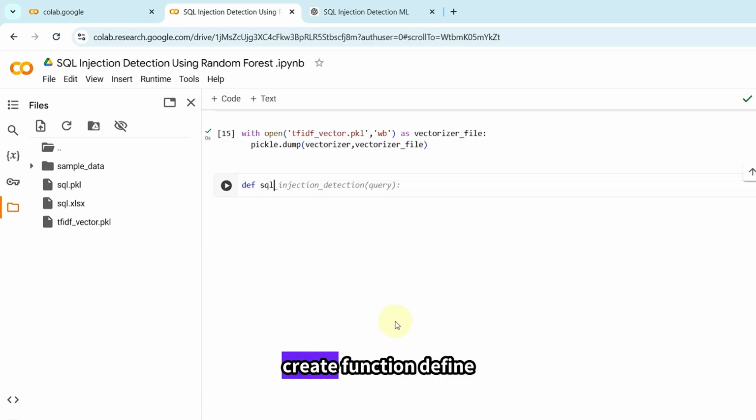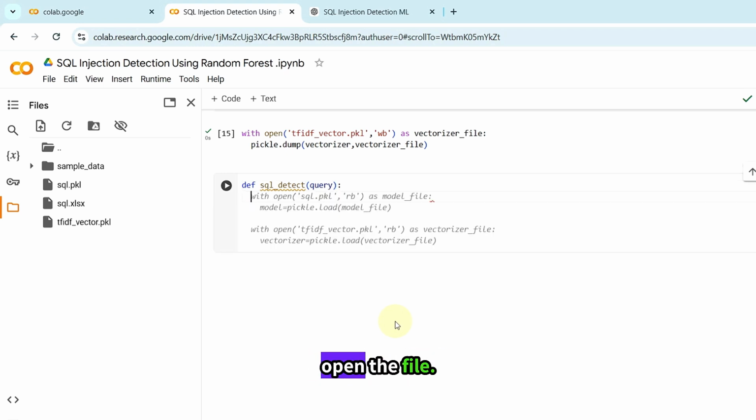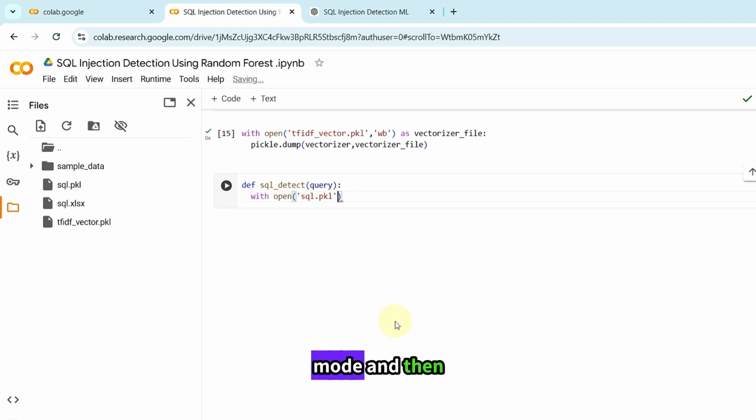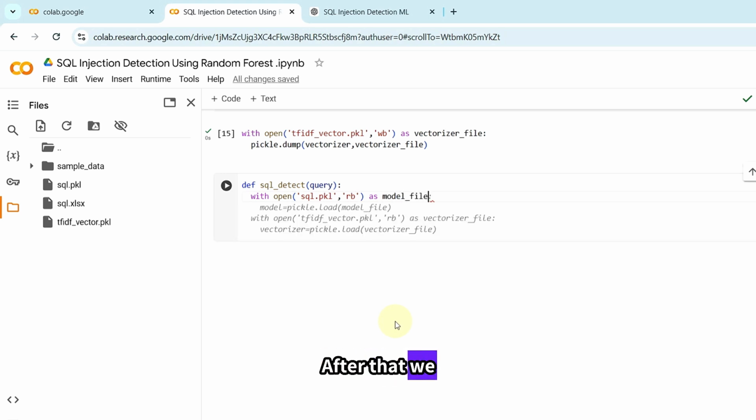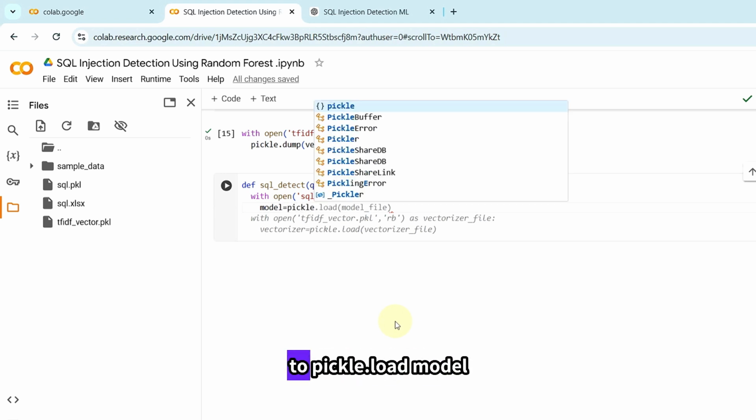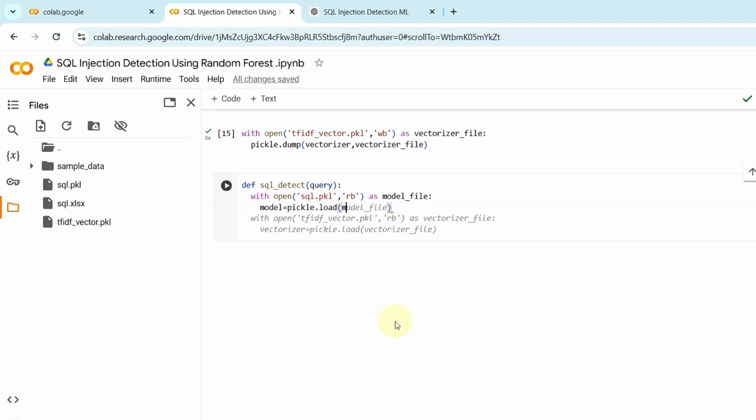So for that you have to create a function, def sql_detect of query. We are going to use the query, and then you have to open the file. You have to open the trained pickle file, sql.pickle. We are going to open the file in read mode, and then you have to type model_file. After that we need to load our model. You have to type model equal to pickle.load of model_file.